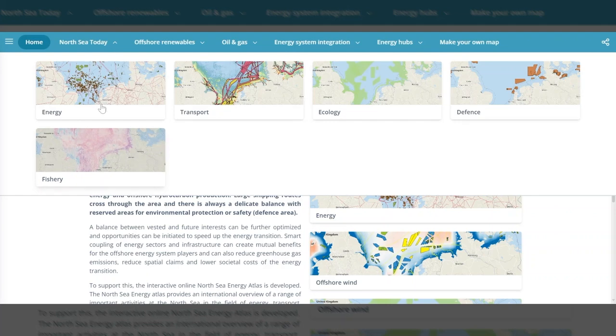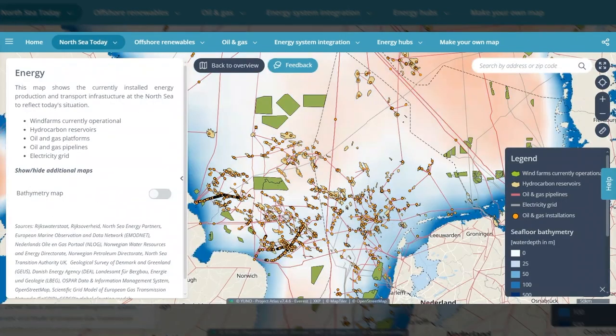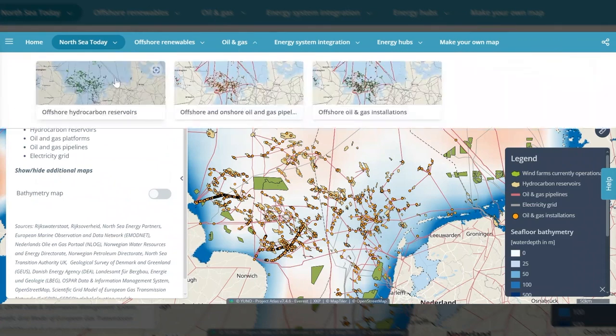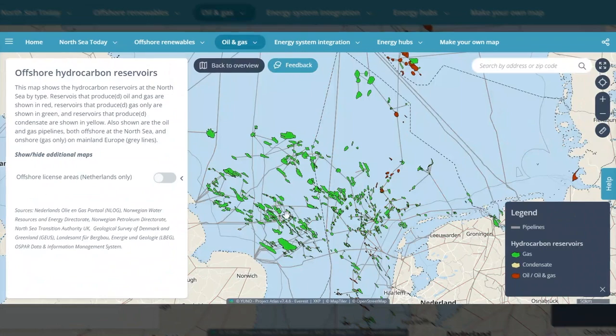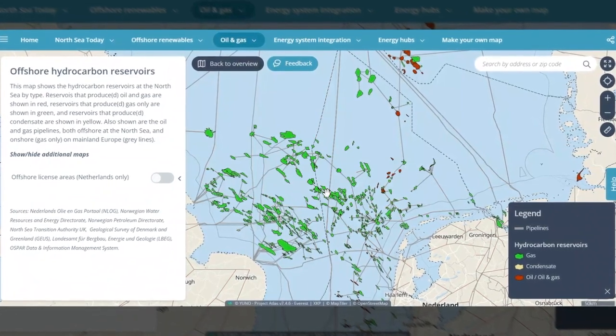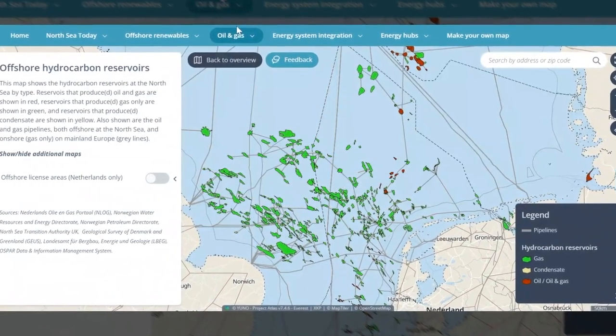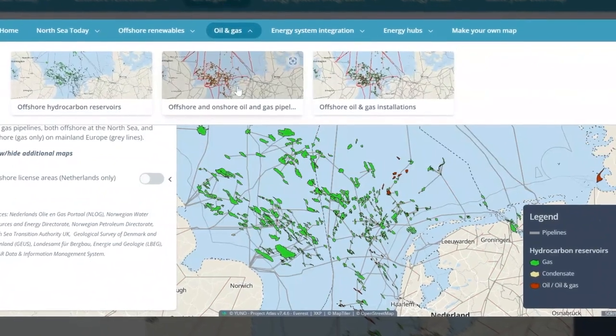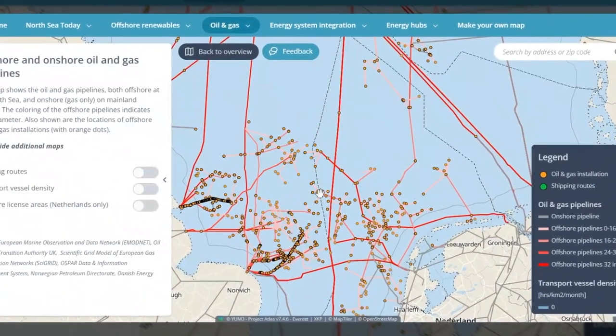If you click on the energy map, for example, the legend over here shows you that the green shapes are the existing wind farms, and then the orange dots are the oil and gas installations. These details are further explained here as well in the belonging categories. Oil and gas, for example, if you go to the subtheme offshore hydrocarbon reservoirs, you'll see the hydrocarbon reservoirs that are beneath these installations.